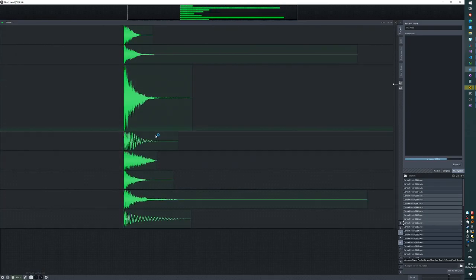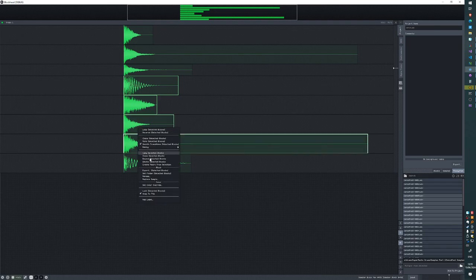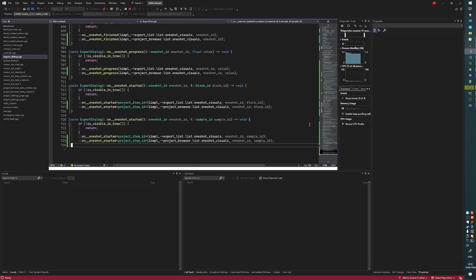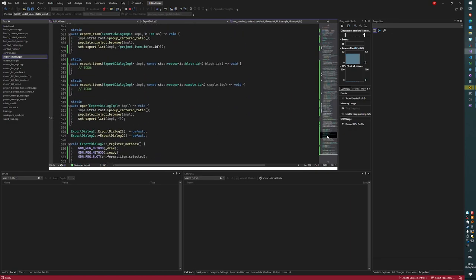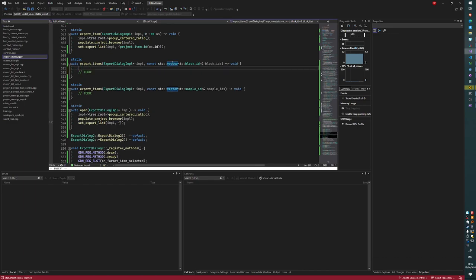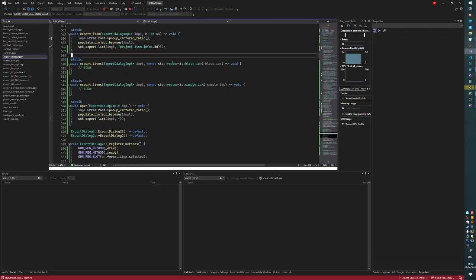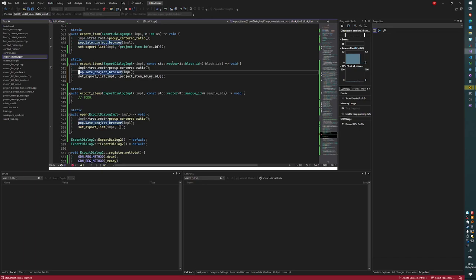I go like this, I select multiple blocks and go export selected blocks, and nothing happens because I didn't actually implement that function right. Just mute the microphone to cough there. Okay. So. Hmm. Project ID list from this.